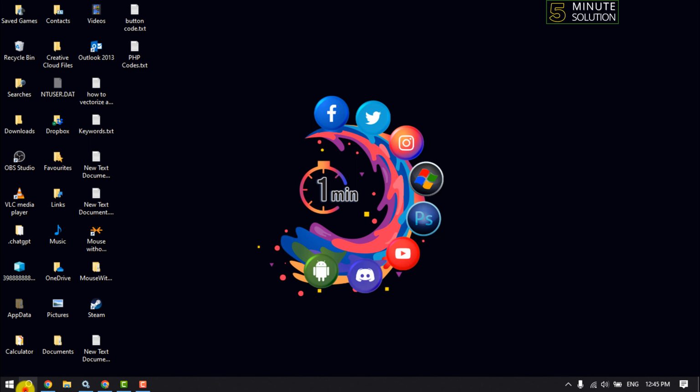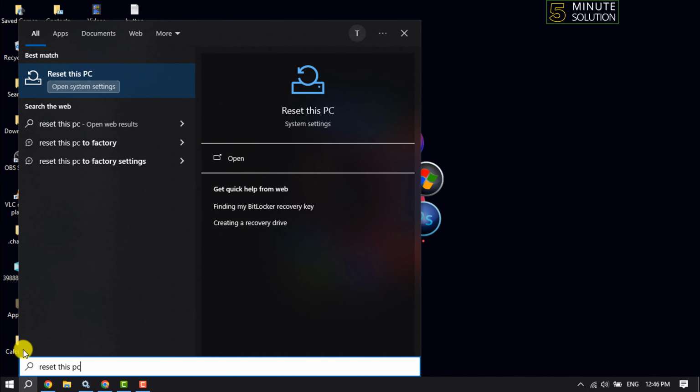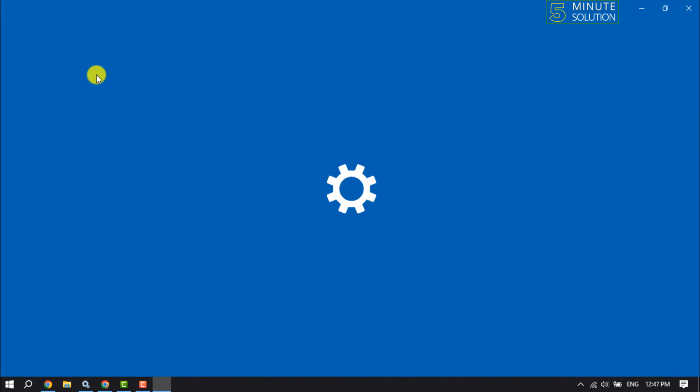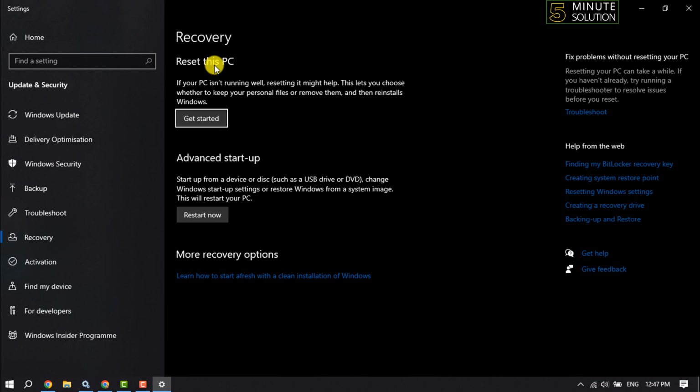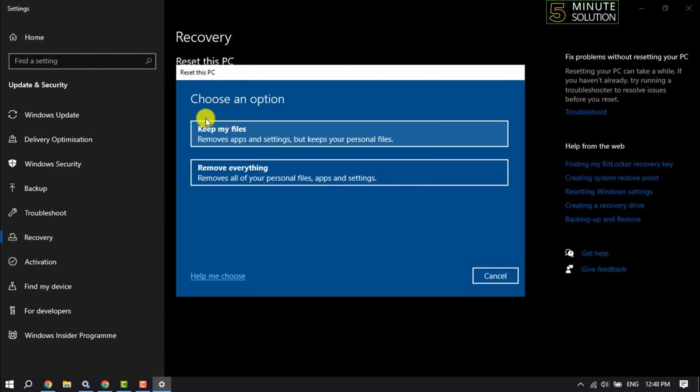Click on the search icon and type here reset this PC, and then click on reset this PC settings, and here you will get reset this PC option. So all you have to do is just click on get started, and here you have to choose an option.